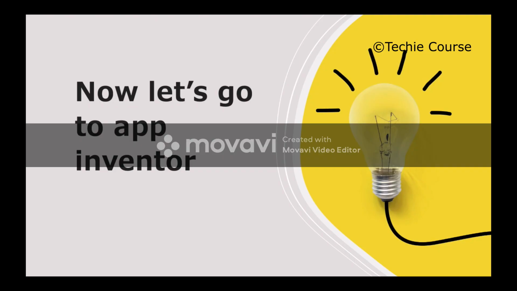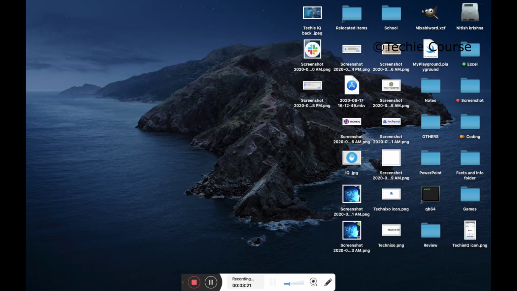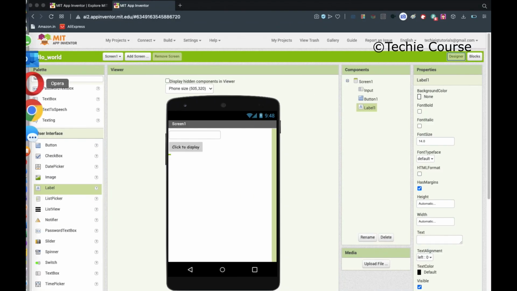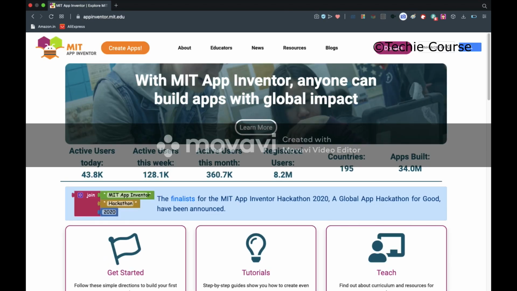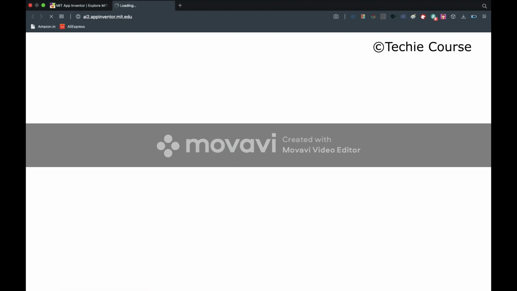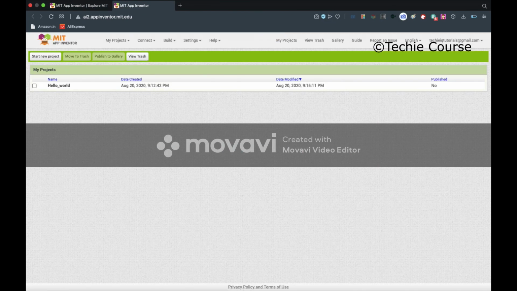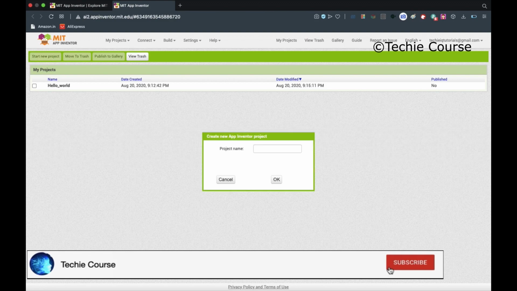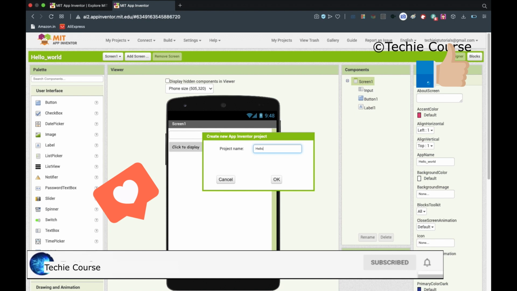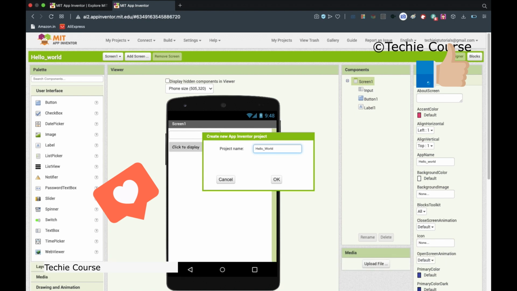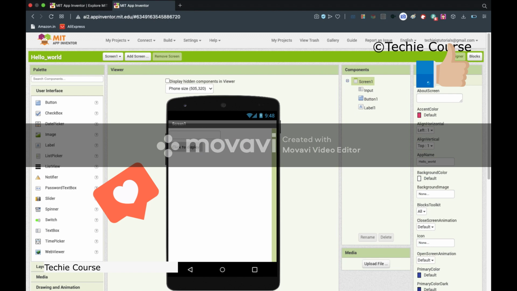Now let's go to App Inventor. Open up your browser and search for App Inventor. Let me create an app. Click on create apps. Start a new project and I'll name it Hello World 2 because I already did one and just leave that one.